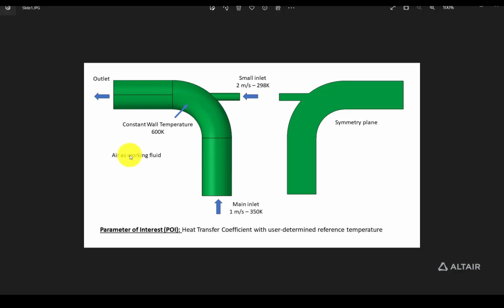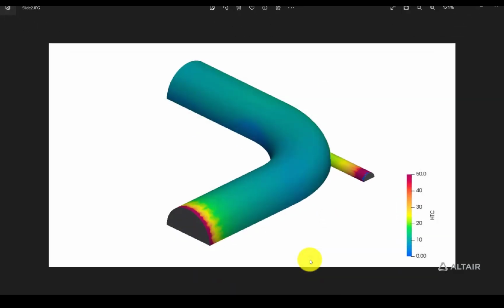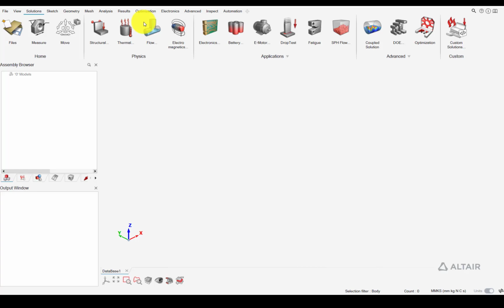Air will be used as the working fluid, and the final goal is to solve for the heat transfer coefficient with the user-determined reference temperature. So the final result we want looks something like this. Let's go ahead and head into SimLab.